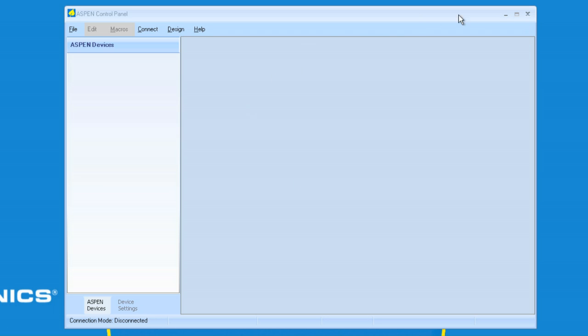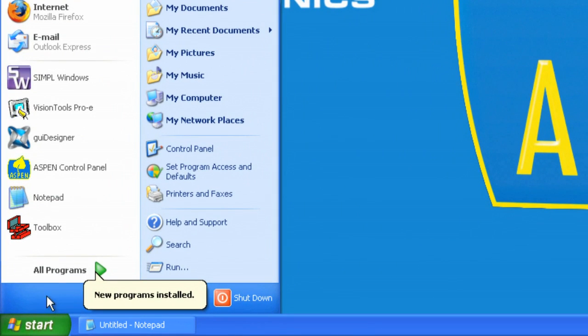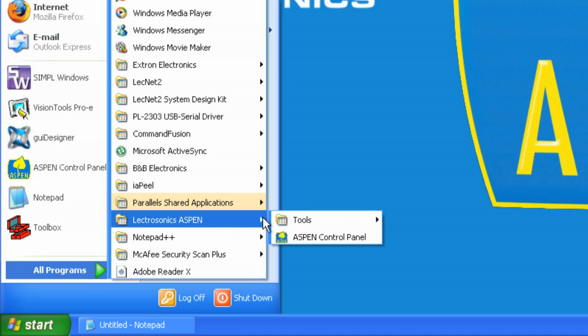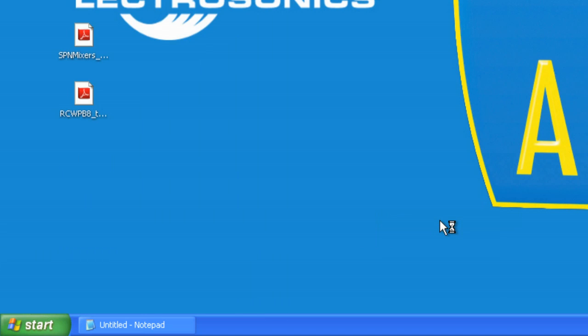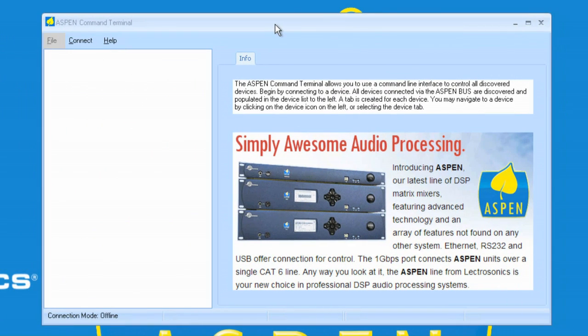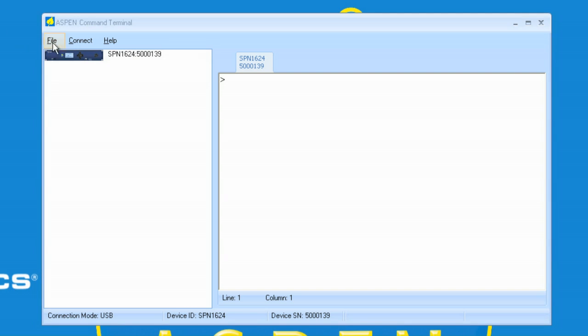So what we have available to us is another utility. If we go to All Programs and we go to Lectrosonics Aspen, and we don't go to the control panel, but we go to Tools and we go to Aspen Command Terminal. Now this command terminal is a very nice utility because there's no overhead. I'm going to connect right now via USB. You could connect remotely, click OK. And now what we have is a direct connection to the device, and it shows the device here.